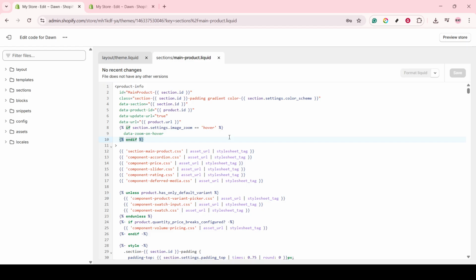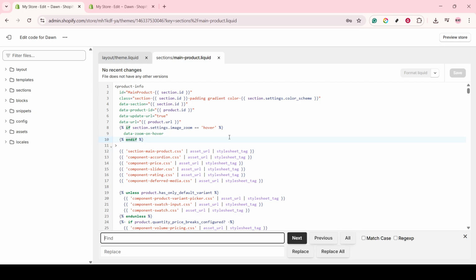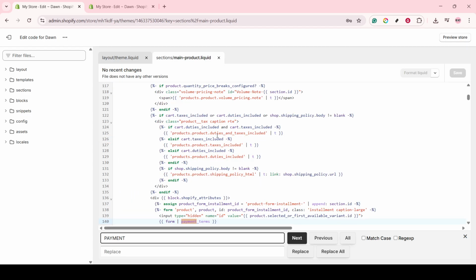Next, you'll need to perform a search within this document. Utilize the search function, usually accessible with a simple command like Ctrl+F on Windows or CMD+F on Mac, and look for the keyword payment. This will swiftly guide you to the section of code related to your store's payment processing options.